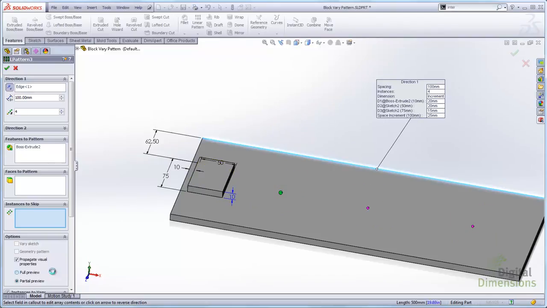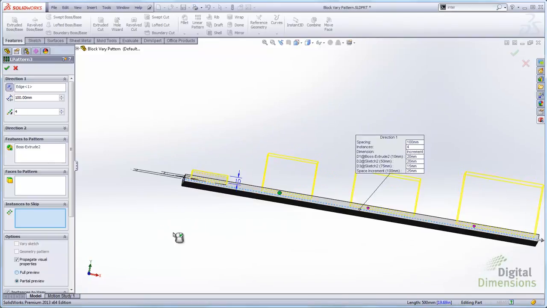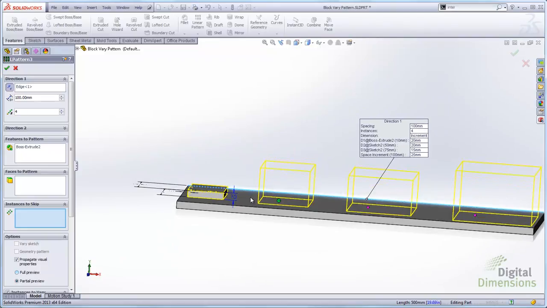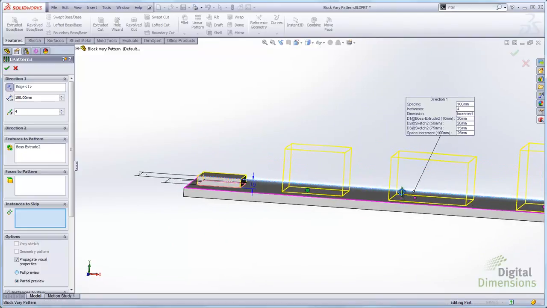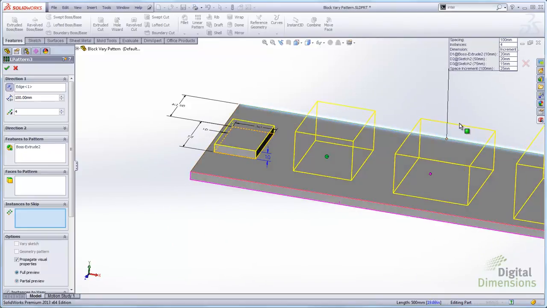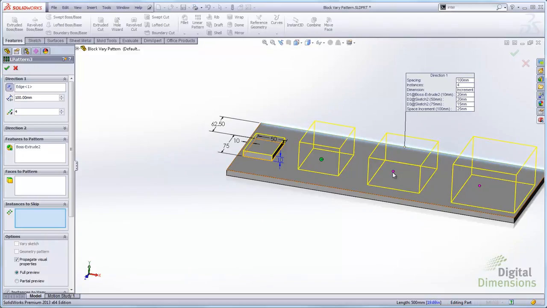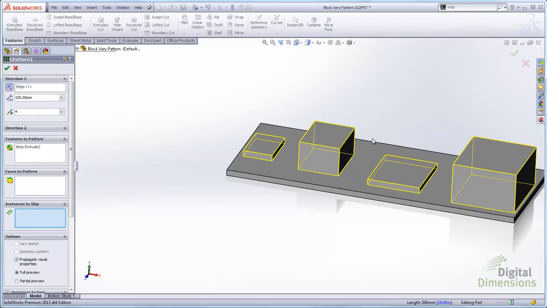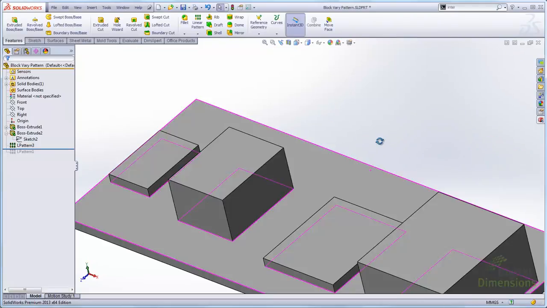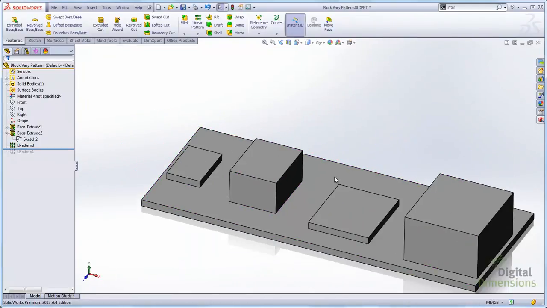So now let's turn on the full preview here so you can see this a little better. So you can see the spacing is actually the same as the one next to it. So go modify instance. And you can see you can make some very irregular type patterns here.